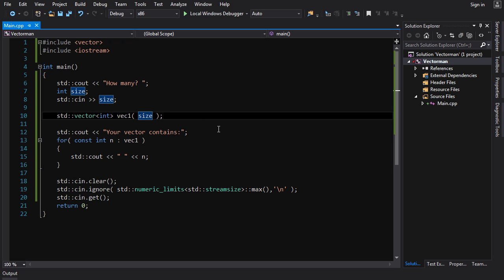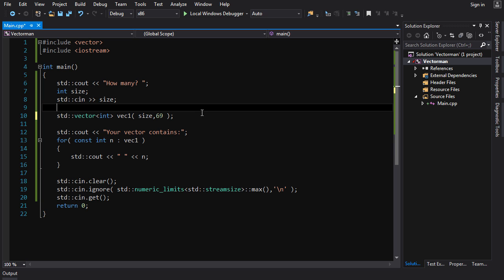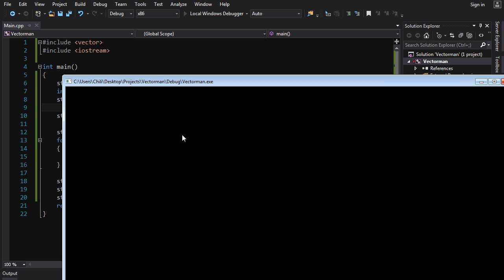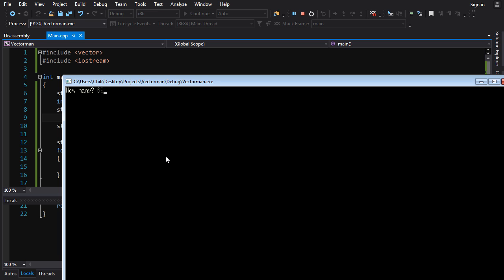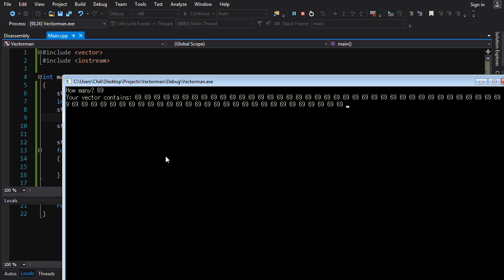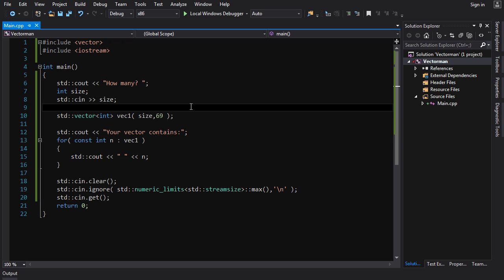Now in the constructor, we can also specify a value that it will initialize all members to when we create it. So we could go, give us a vector of all 69s. And we run that and we say how many? Well, I guess I want 69 of them, don't I? And there you go. So you can give it a default to initialize all the values to.